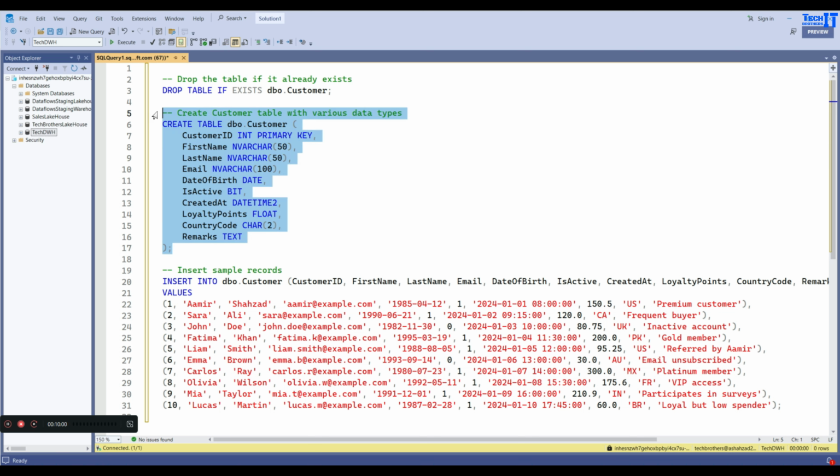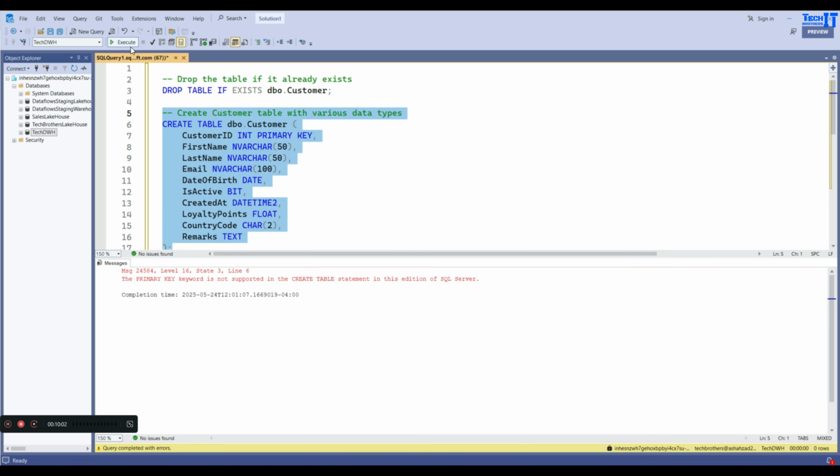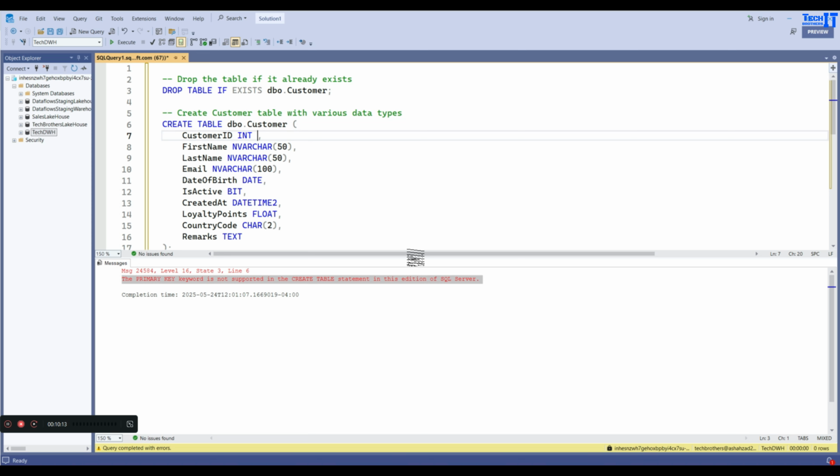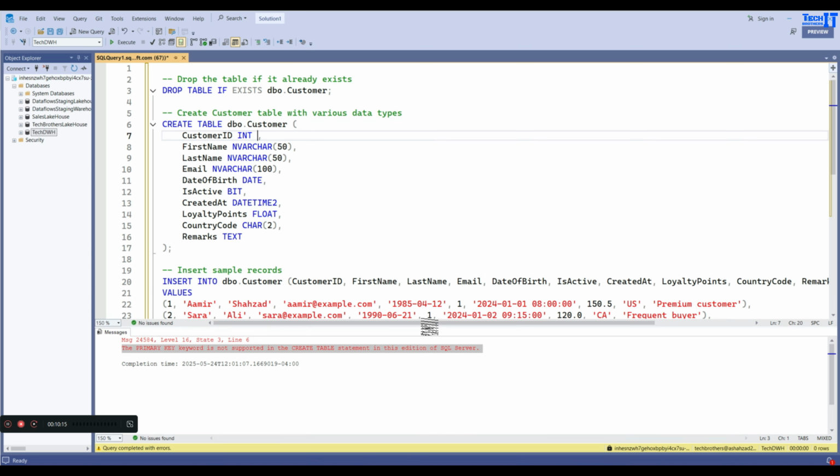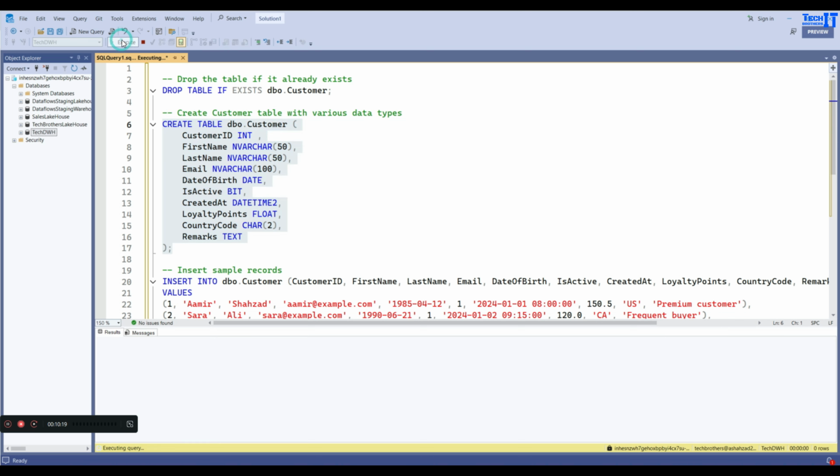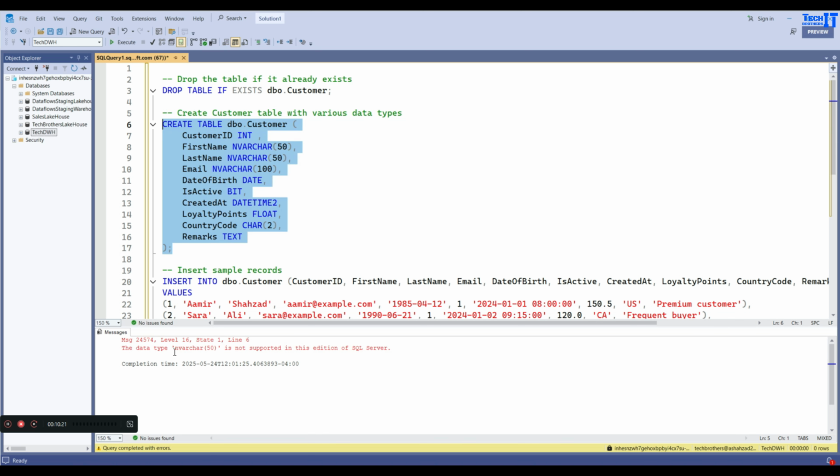So I'm going to go ahead and create this table and see if it is being created. The primary key keyword is not supported in create table statements in this edition. So fine, I'm going to drop that, and I'm going to talk about all these limitations, what's allowed and what's not allowed in this data warehouse. We execute again, and it says nvarchar is not supported. Fine, I'm going to delete nvarchar, leave varchar, and execute again.